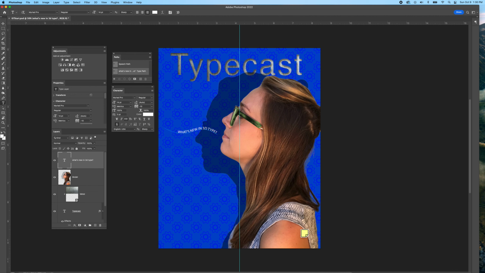And then they want us to select, I forgot to do this part. We're supposed to change 3D type in bold. So let me go ahead and go back. 3D type in bold. And then there's a check mark.